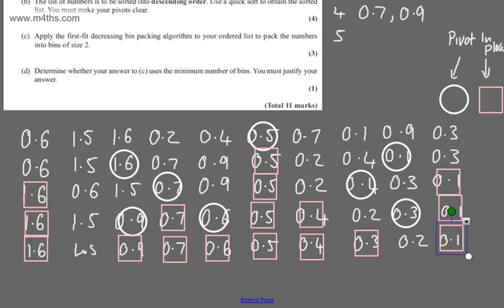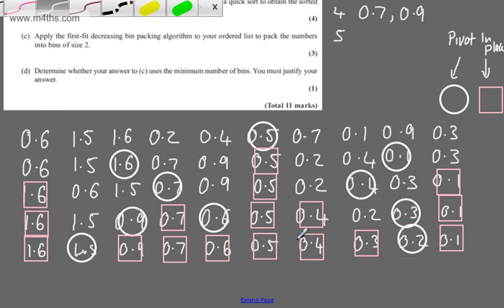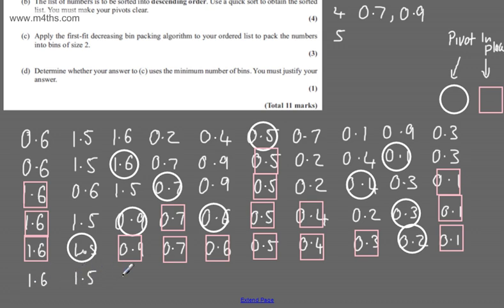Okay, finally, all we need to do is pick the pivots, and we can see quite clearly 1.5 and 0.2 are just going to end up locked down. So what we can do is give the final list, as there's quite clearly going to be no changes, and we've got now 1.6, we've got 1.5, we've got 0.9, we've got 0.7, we've got 0.6, and we've got 0.5, 0.4, 0.3, 0.2 and 0.1.